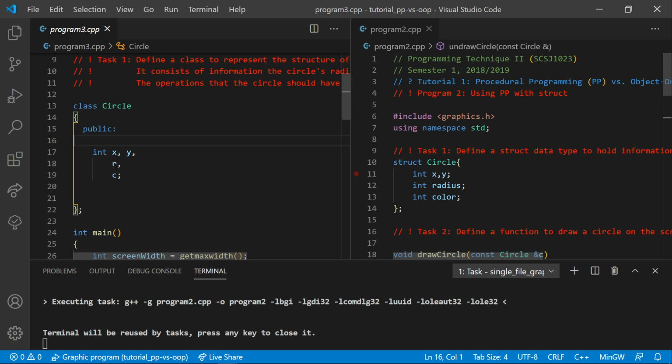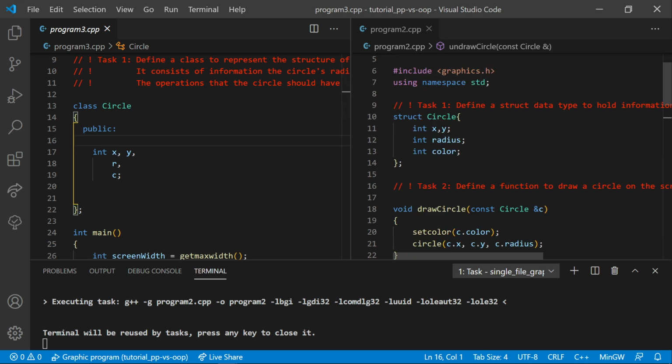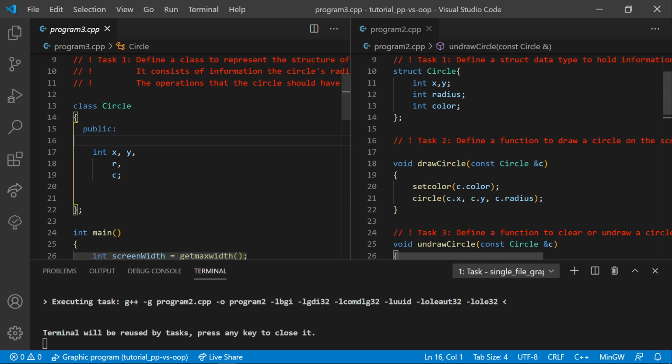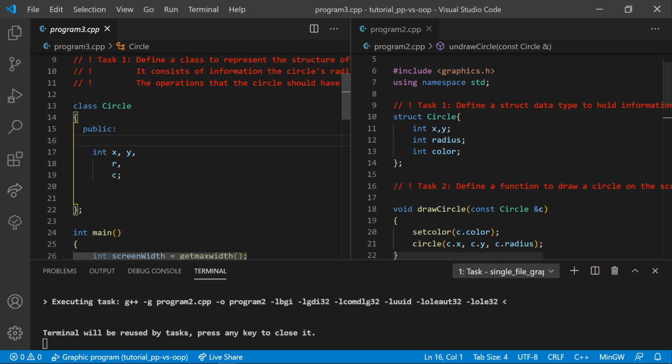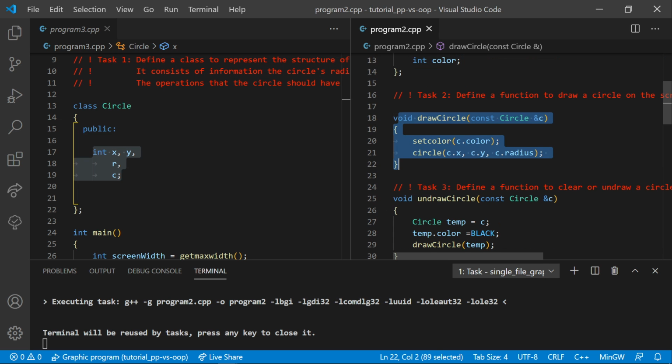class. I have provided here the template for program number 3, and I put program number 2 side by side so that we can look at a comparison. Basically, what we are going to achieve for circle is to bundle data as well as the action. Just now, for procedural programming, the data is one part, and then you define the action separately, like draw circle, undraw circle.